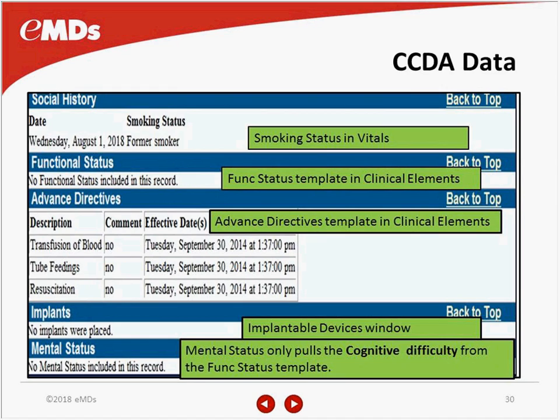Your history pulls from the smoking status that's documented in the vitals window. So really what shows up in the social section is the smoking status information. And then your functional status and your advanced directives, both of these come from data entered into the clinical element templates, one called advanced directives and the other functional status. Entering information in those is where that information will feed into the CCDA. The implants, if you're documenting them, pull from the implantable device window found under the tasks when you're in the chart.